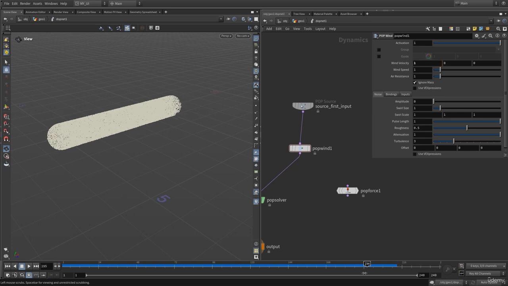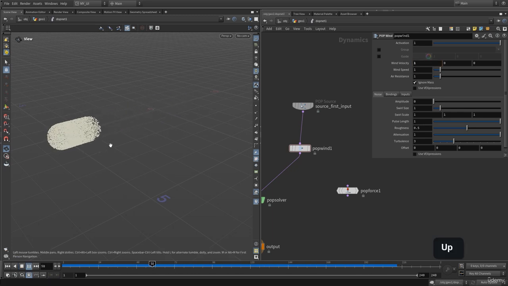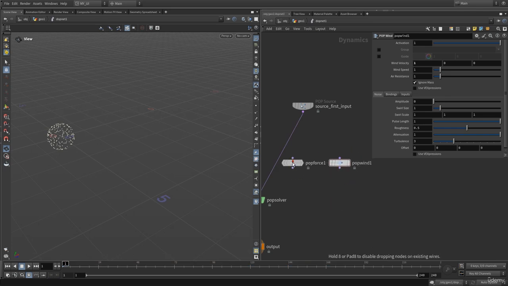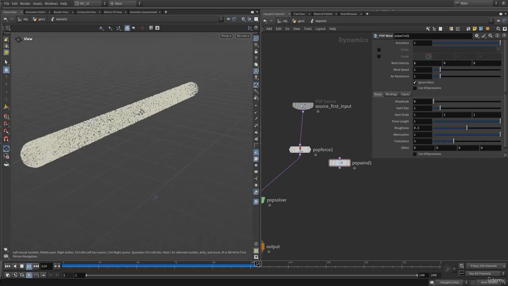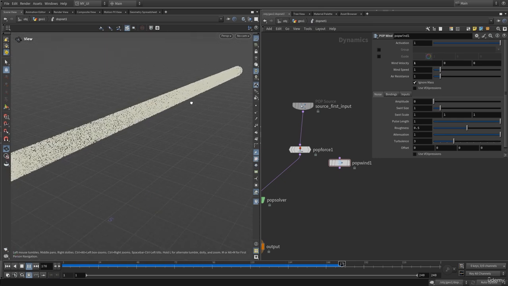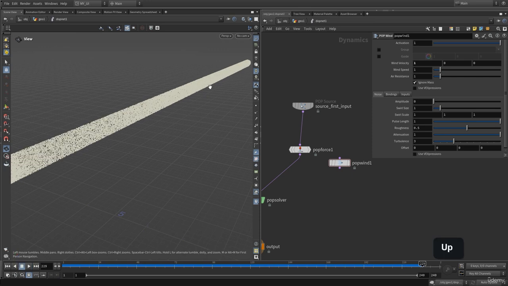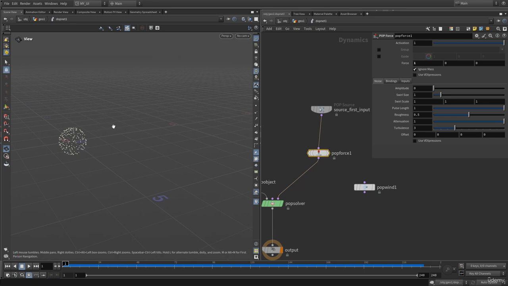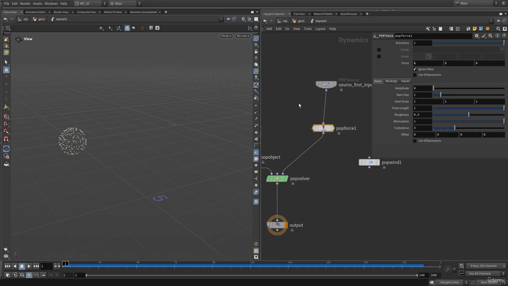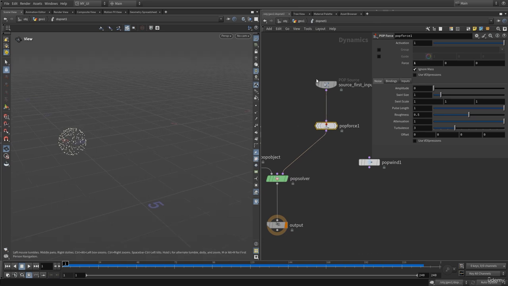And if I remove this, and add a pop force node in between, and hit play, as you can see, they start slow, and as the simulation progresses, they accelerate over time. We can use this pop force node to, for example, create a gravity force, because as you know, gravity is a force of acceleration. So we mainly use this pop force to add the gravity effect.